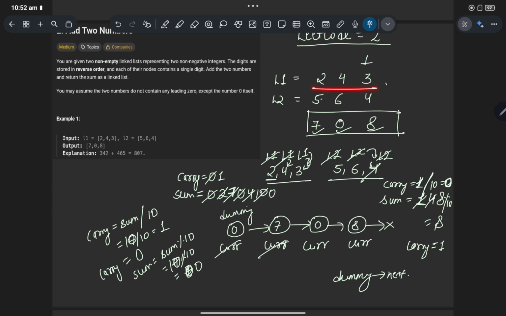Means if our L1 has 3 elements and our L2 has 4, suppose there is another element, 2, so the time complexity will be big O of n, because the length is n here. But if this length is greater, means it has 4, 6, 7, suppose anything, then this length will be greater, so the time complexity will be big O of m. So that's why it depends on the maximum length between the two.